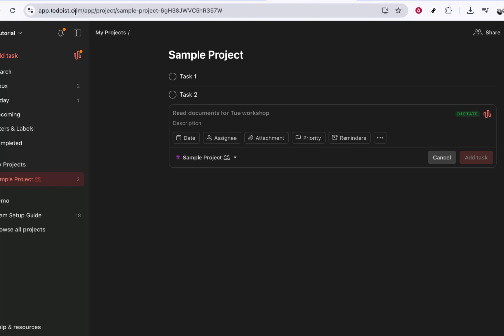First, open the project you want to share. Make sure you're logged into your Todoist account, then look at your project list on the left side of the screen. Click on the specific project where you want to add a member. This will open the full project view showing all the tasks, sections, and details inside that project. Confirm that you're in the correct project before moving on, because you will be giving people access to everything contained there.